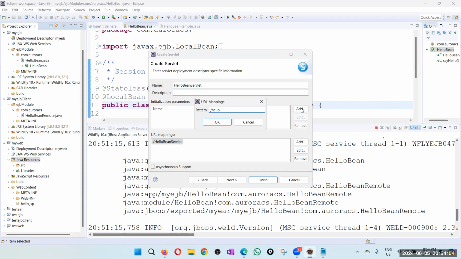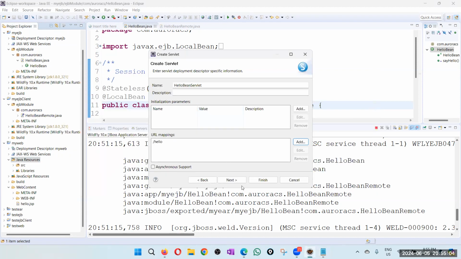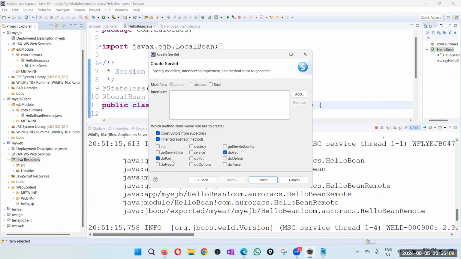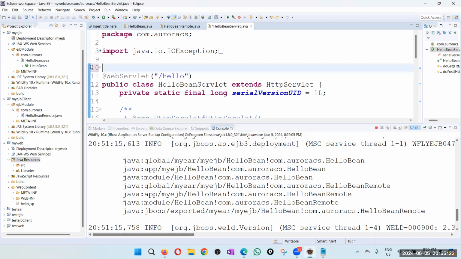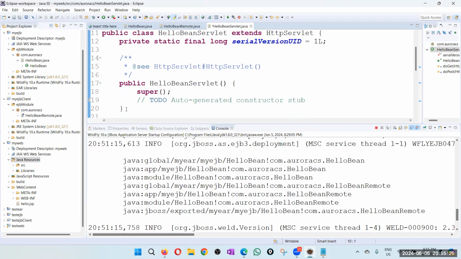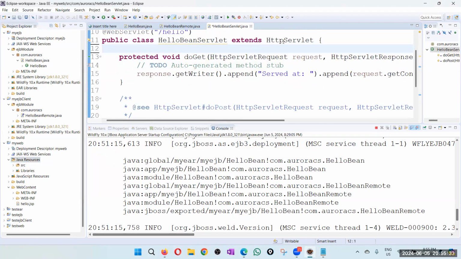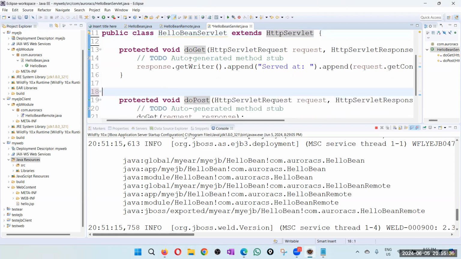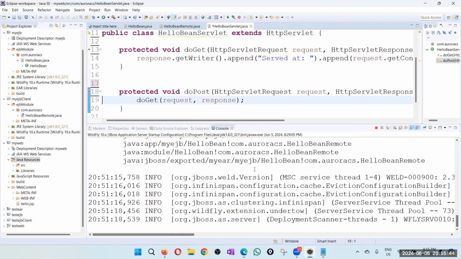All simple. Okay. Simple. So my context is hello. Okay. So you need to remember all those things. And I'll say next. Okay. Generate the doGet. I don't need the doPost. Okay. Or maybe just let it generate both. Finish. I'll delete the unnecessary comments. I don't need the constructor or the serial version ID. And remember, it has extended from HttpServlet, and it has generated the dummy implementation for doGet and doPost. Okay, doGet and doPost. Right.